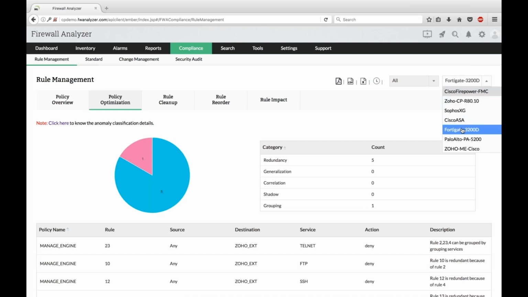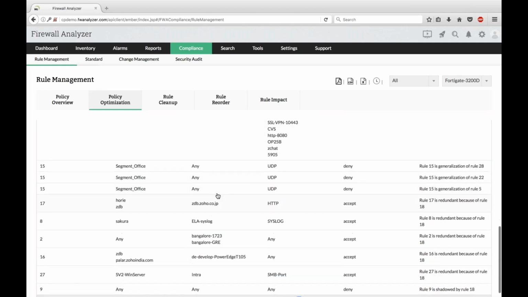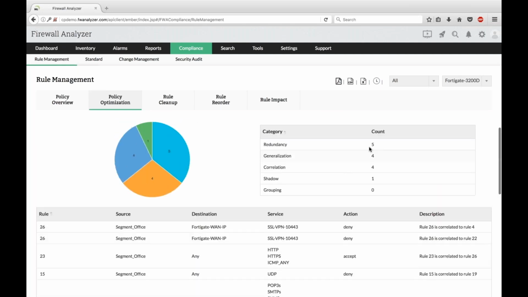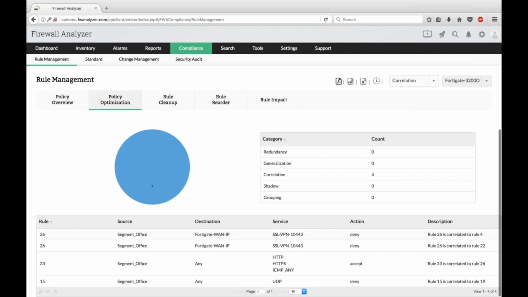I'll select FortiGate. So if you look at the FortiGate firewall, we have so many rule anomalies, and all these rule anomalies are listed here. You have 5 rules with redundancy. You have 4 rules which have generalization anomaly, 4 more rules with correlation, and 1 shadow anomaly. You can also filter the respective anomalies and check. For example, rule number 26 is correlated to rule number 4. So with this information, Jim can go back to his firewall, make the necessary changes so that the anomalies are removed to make the firewall rule performance better.